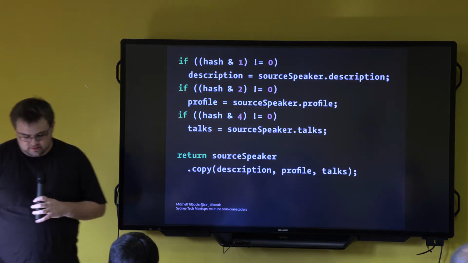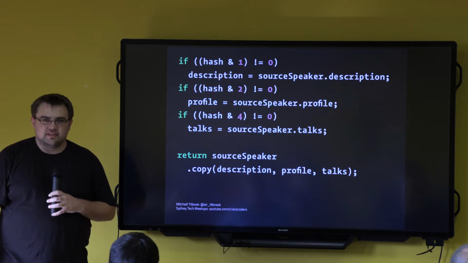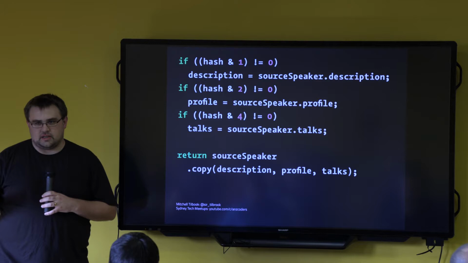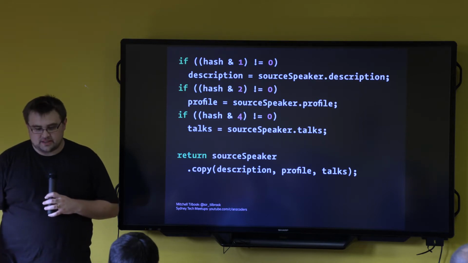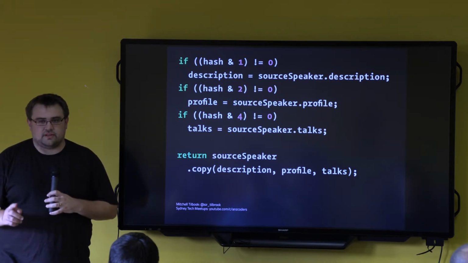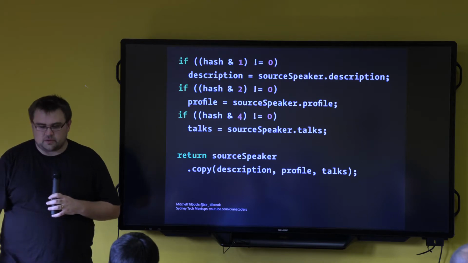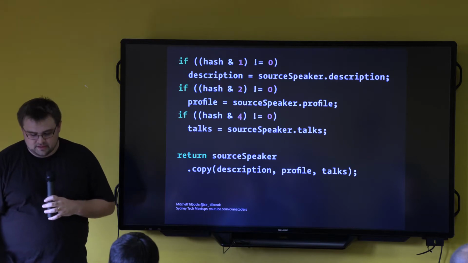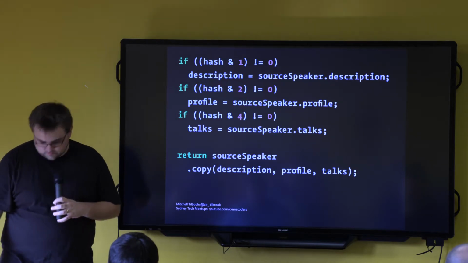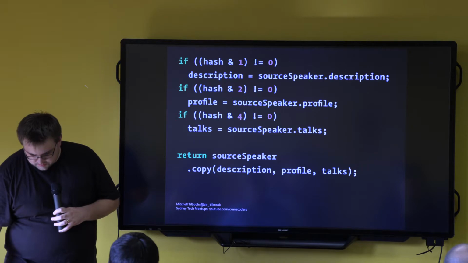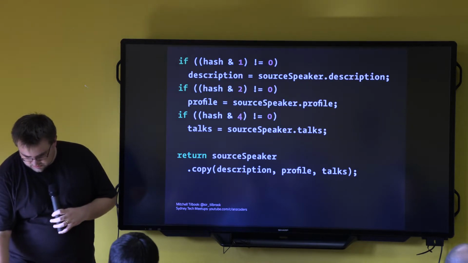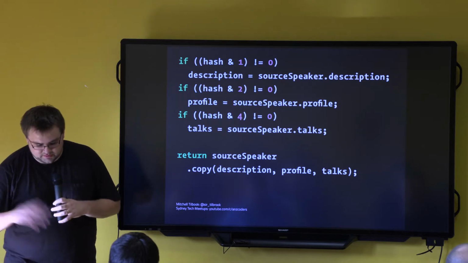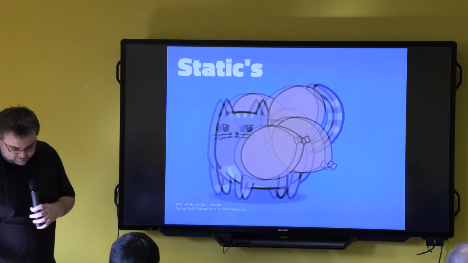So in this case, the hash that we got was 6, and so we're going to bitwise and the hash with a bunch of generated properties. So in this case, the hash will only match the first property. So 6 and 1 will only ever equal 0. So we're only ever going to match on that first property. So then we copy description profile. Oh wait, no, which one did I pass in? Anyway, the Kotlin will do the right thing, even though I've forgotten.